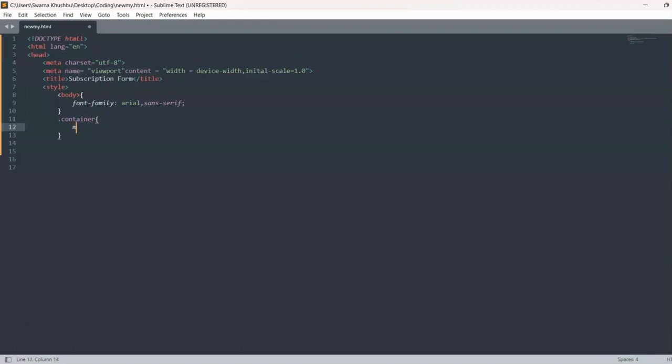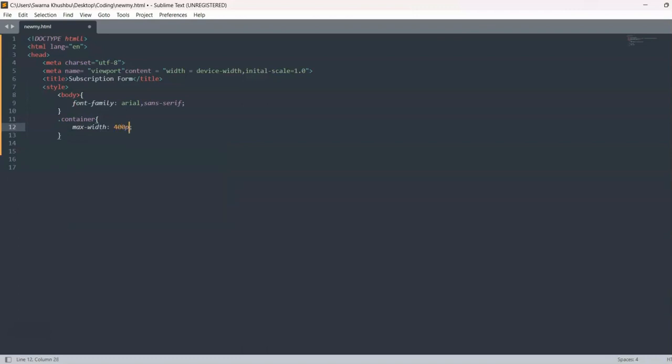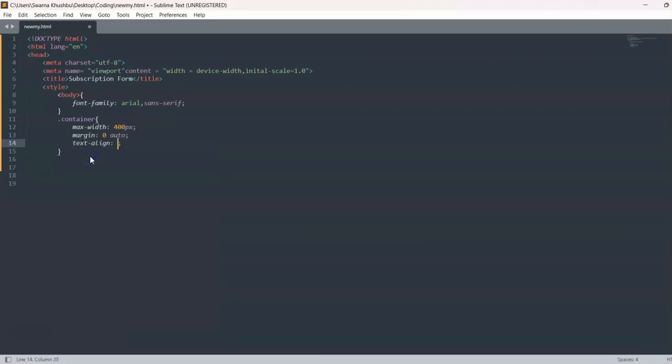So inside dot container, I have to give the maximum width and everything. Let's say the maximum width, I take it as 400 px, and then I'll give the margin, and I also give the text alignment. Okay, so margin, I just give it as 0, and it can be automatically adjusted. And after that, you have to give the text alignment. So text alignment, I'll give it as, let's say, center.